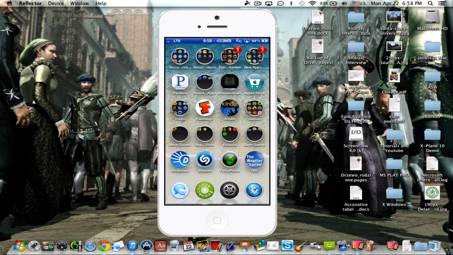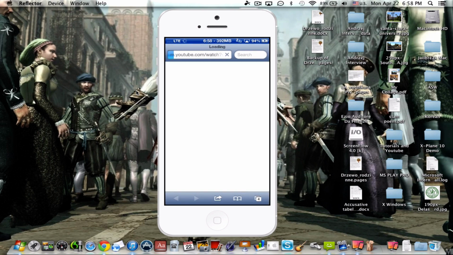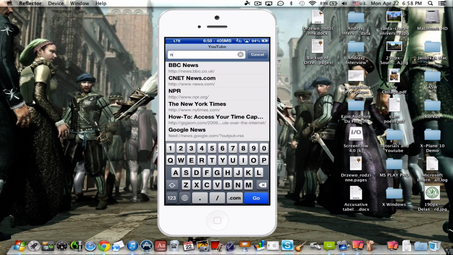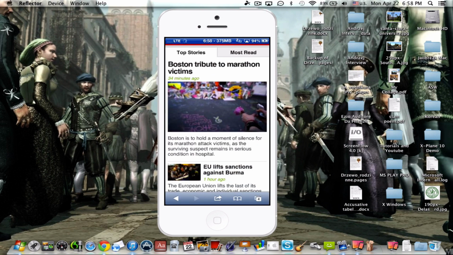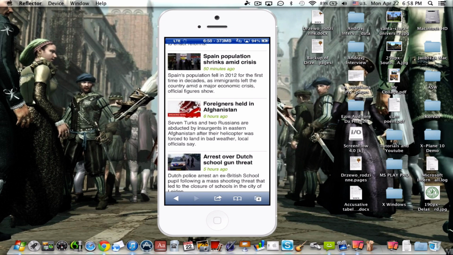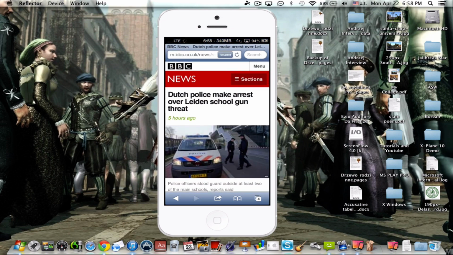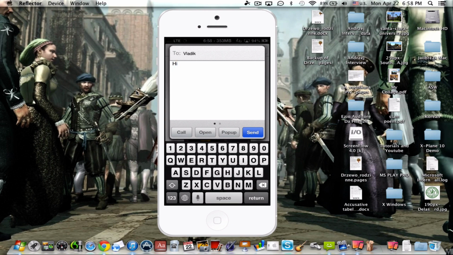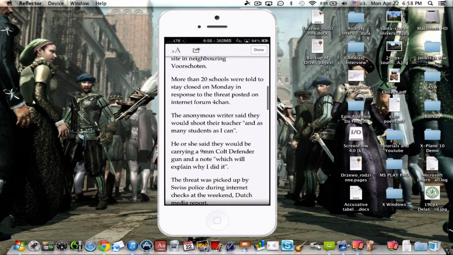I'm going to go and play a game. Or let's go on Safari, and I'm going to read an article. Let me read the BBC News. Okay, we're just going to read about this. Okay, and now I'm going to go send the message. So as you can see, it even saved what I wanted. I can now send it, and I'll be reading along.